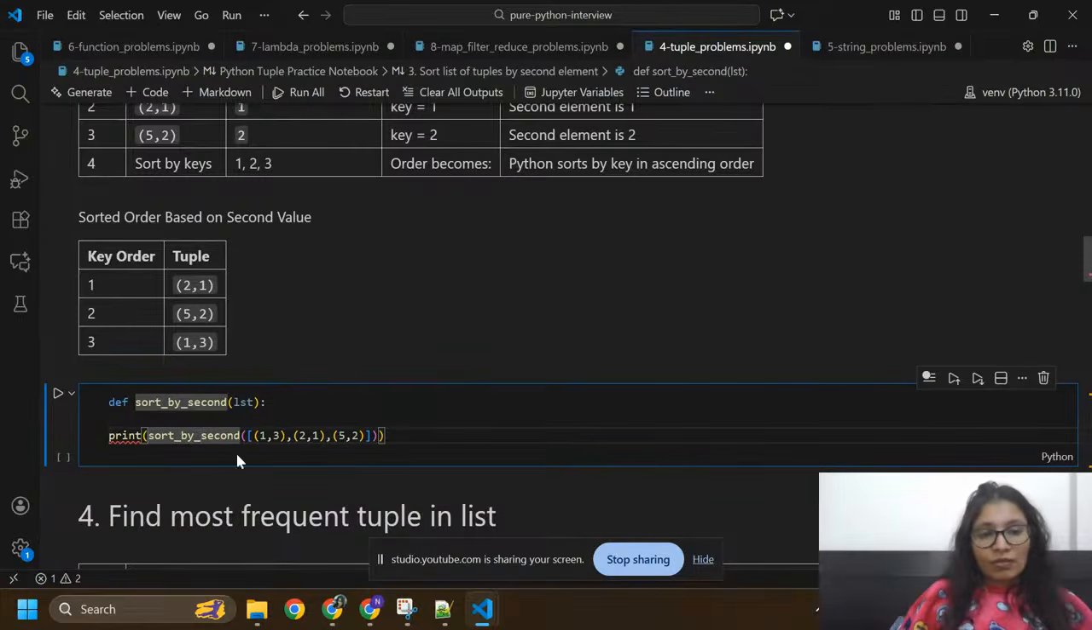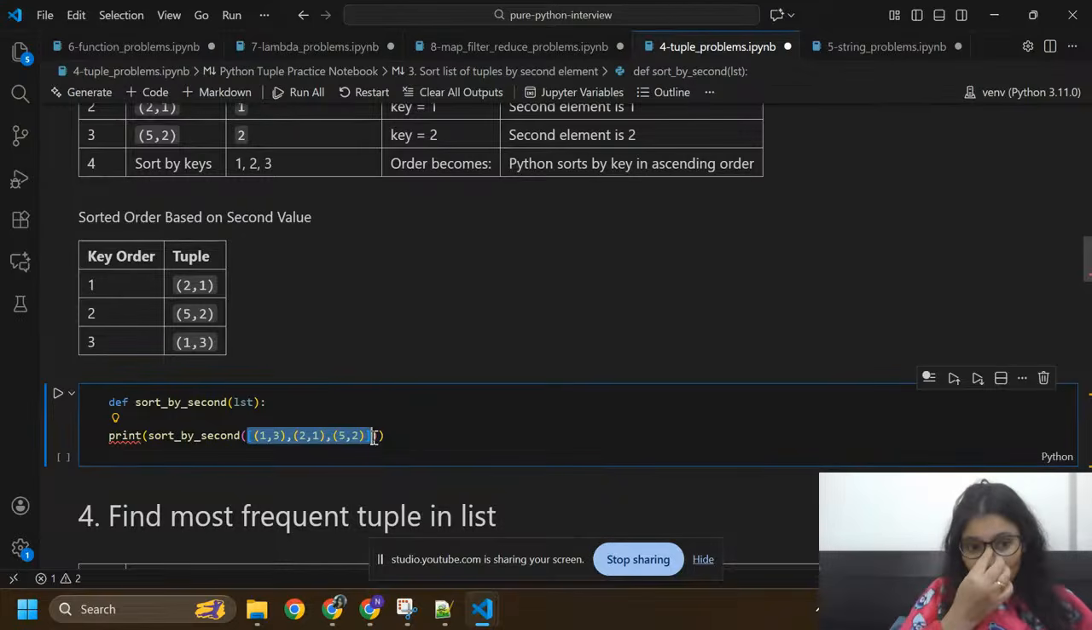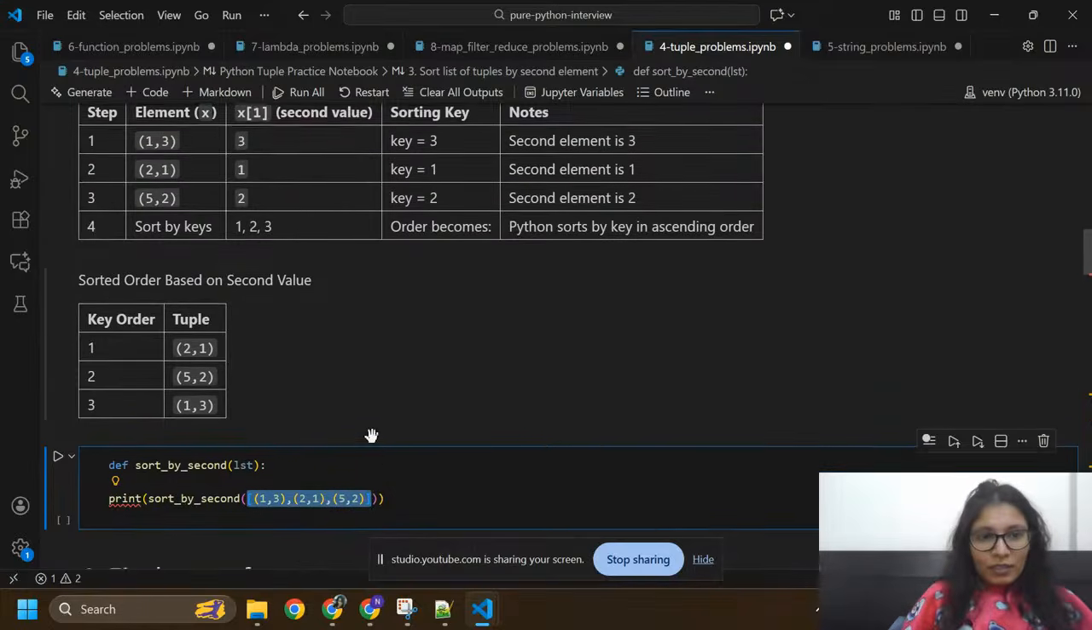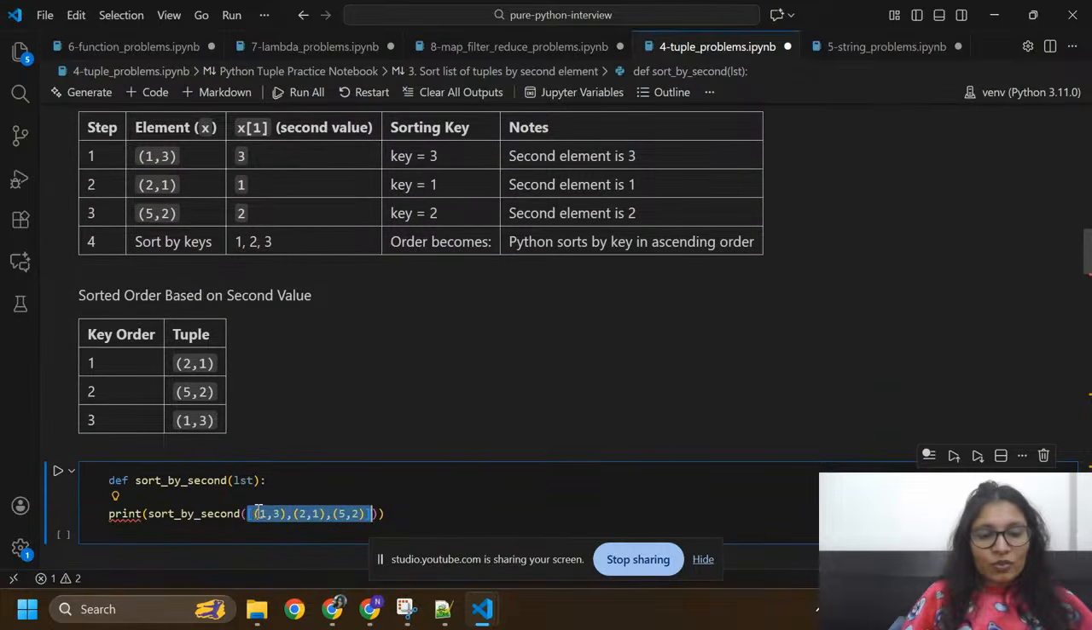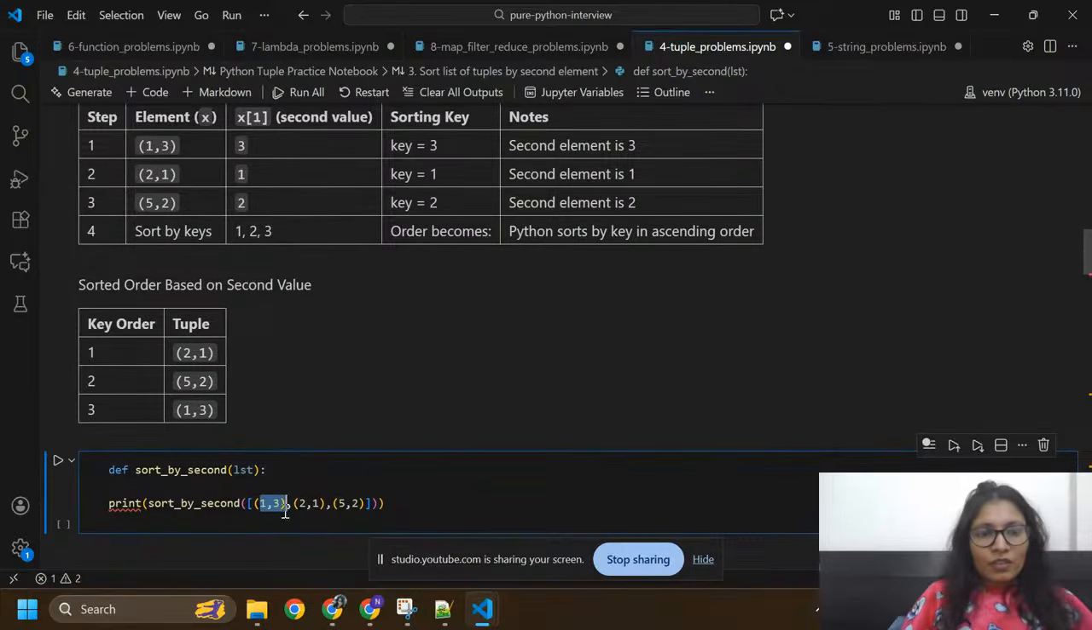Okay, I'm going to call this function, and this is the list equals to this. Inside this list I have the tuples (1, 3), (2, 1) and (5, 2). So these are the tuples. We are going to sort the tuples based on the second value. So here we have element. I am going to take from this list the first tuple, so here you can see (1, 3).